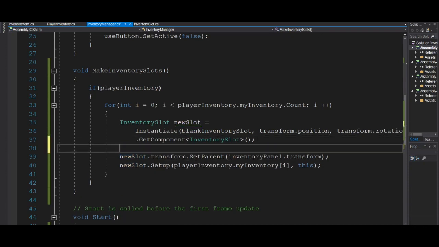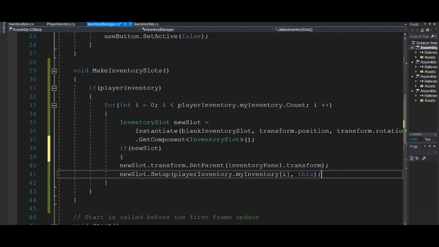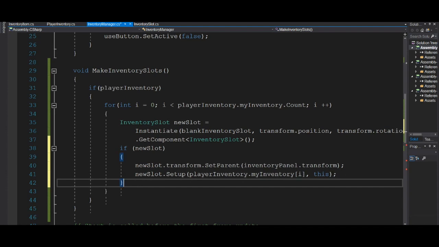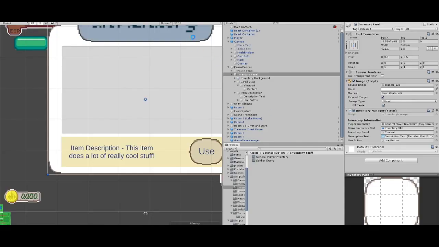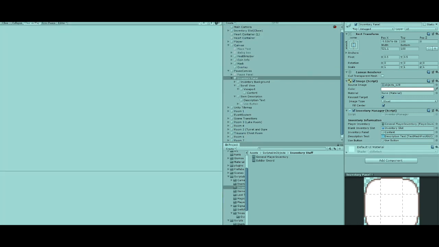Let's add a little check here then. We're just going to add a quick check to see if new slot is null or not, so that we're only doing something with new slot if it exists. So we'll save that, because I'm not sure which part it's telling me is the null reference error. Okay, so I'm still getting a null reference error. Oh, no, I'm not anymore.